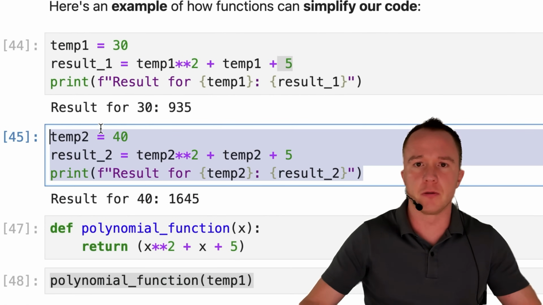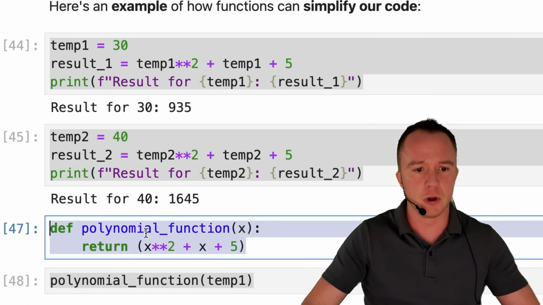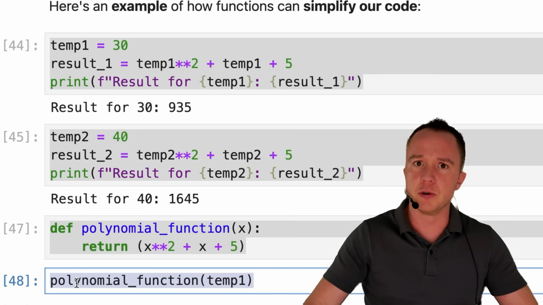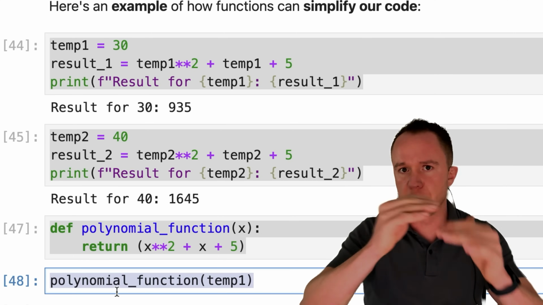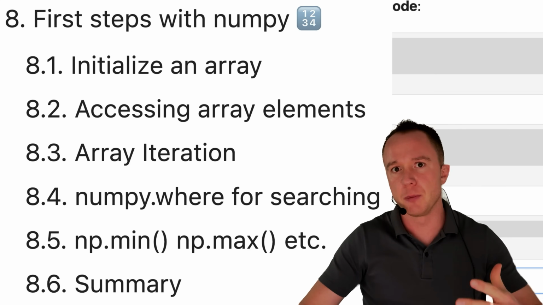If we wanted to do this now for, let's say, 100 different values, we would have to copy paste this 100 times, whereas this function will always stay 2 lines of code, and all we've got to do is call it for 100 different values. Which, by the way, later when we use NumPy arrays, we don't have to do one by one, but we can plug our entire array into that function. But we're going to get there in chapter 8.